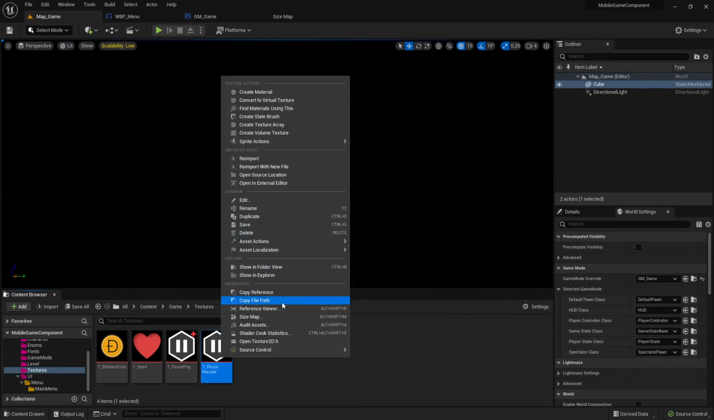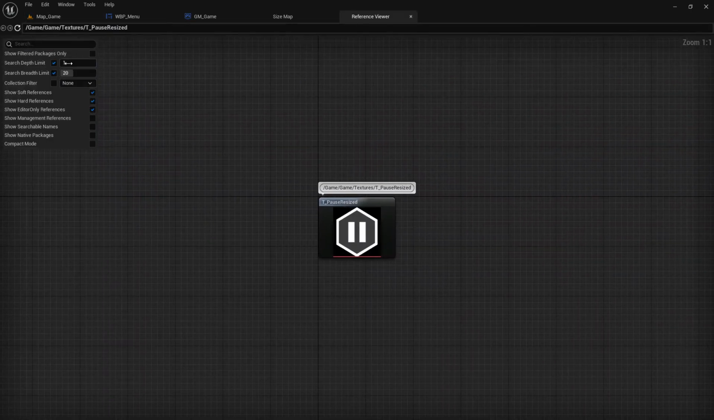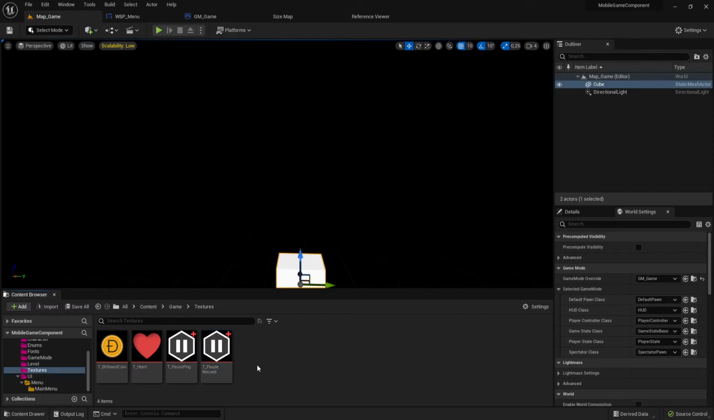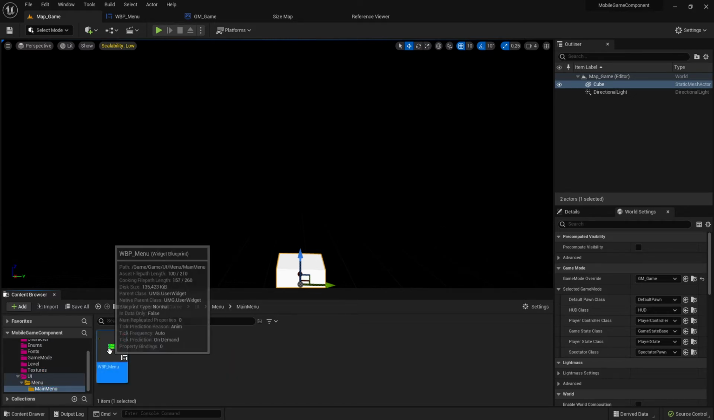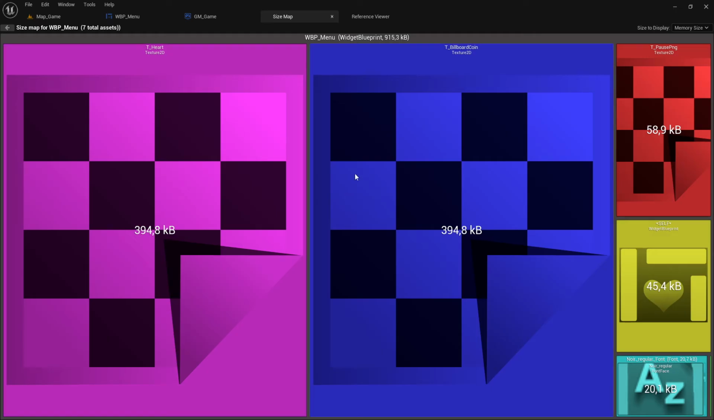And when I go here to the reference viewer, first of all, I can go directly to the reference viewer. Here I can include this one. Perhaps I check these other things. No, there is nothing. All right, that's good. Here is nothing referenced anymore. And when I go now to my widget again, check this size map again, and change this one here, let's see if this is replaced in memory. It is replaced. T pause PNG. This is only this one. It is gone. That's good.